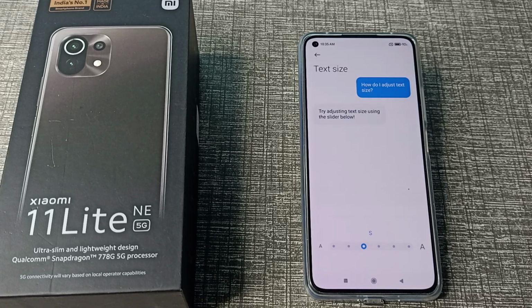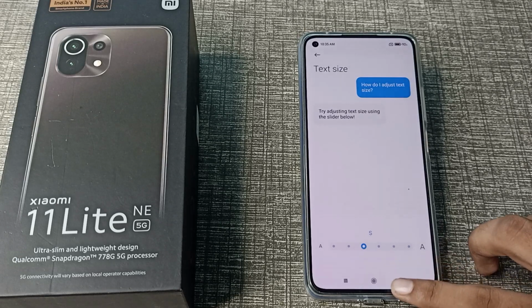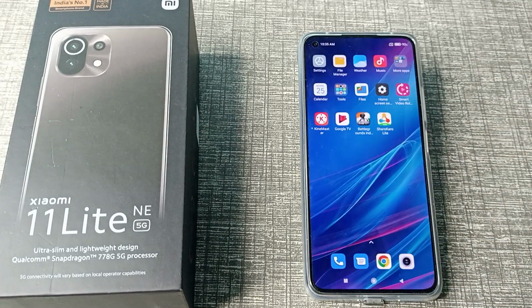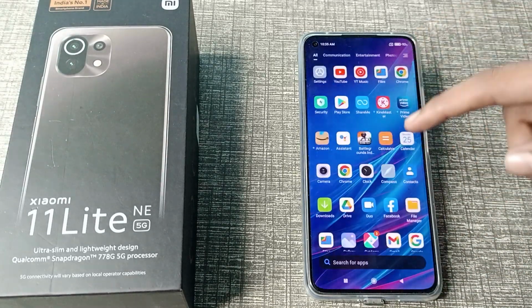In this video, I am going to show you how you can change the text size on your Xiaomi phone. If you want to change your text size, you can change it. Now let's see how to change text size on a Xiaomi phone.